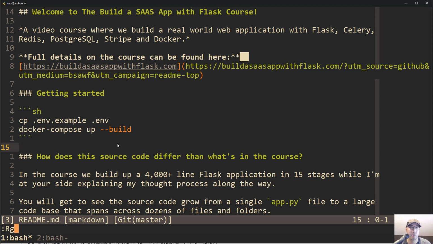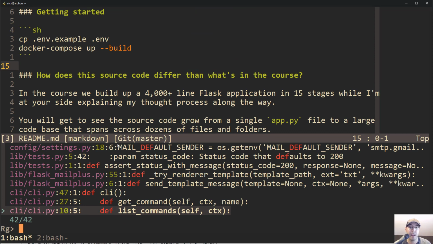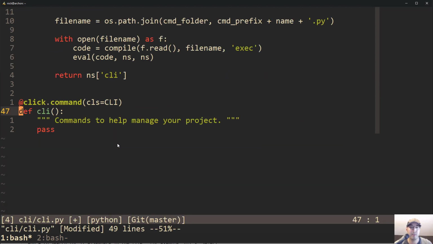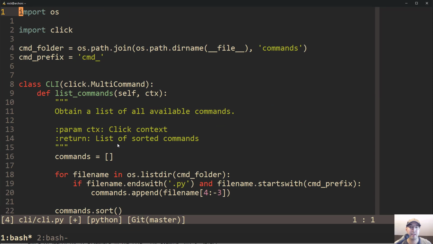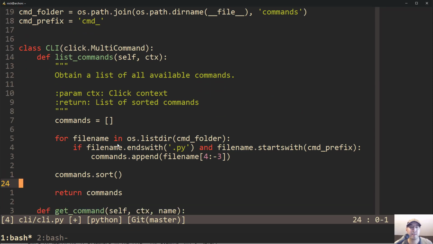I'm actually using a tool called ripgrep here to do a search for, and this is a Python project, by the way, so I'm going to do a search for def, because that's how you define functions in Python. And we're going to go over how this multi-file search just worked in a little bit. But I just want to go over an example of refactoring some function that you might do in a real project. So in this case, we have this list commands function here.